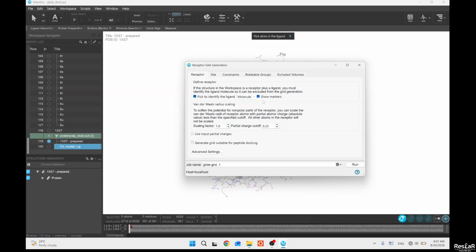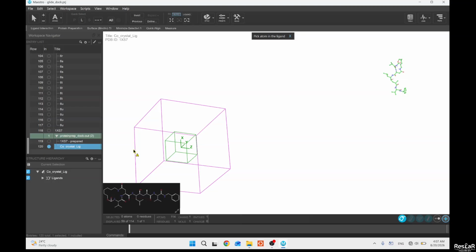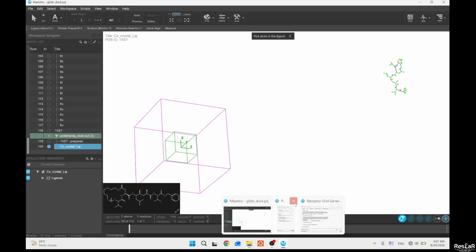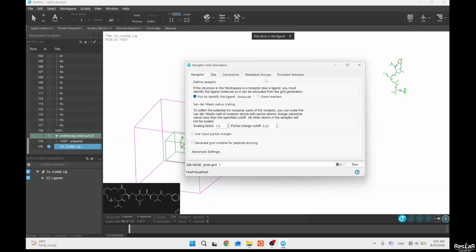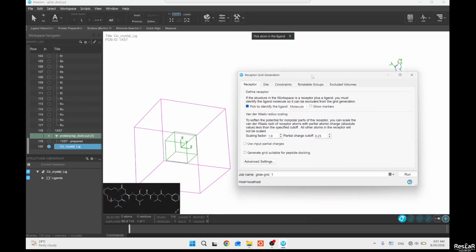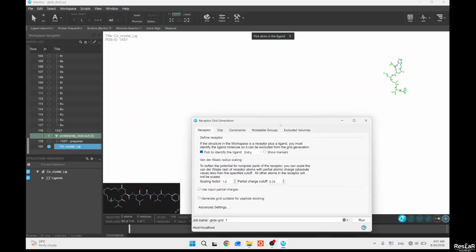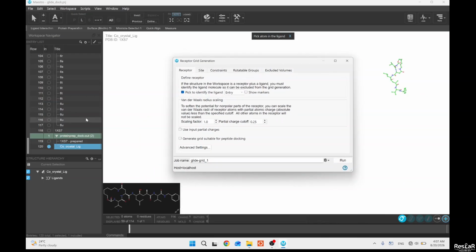So we are going to choose the ligand that will help us identify the active sites, right? So from N3, these are ligands from the N3. So we chose the co-crystallized ligand from the N3 in the workspace navigator, right?